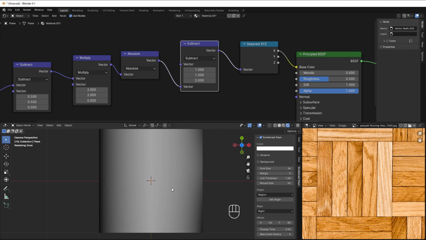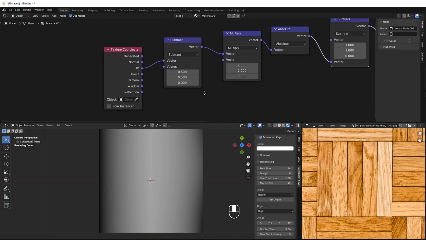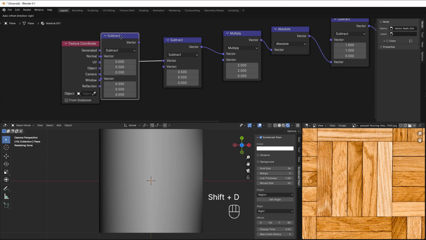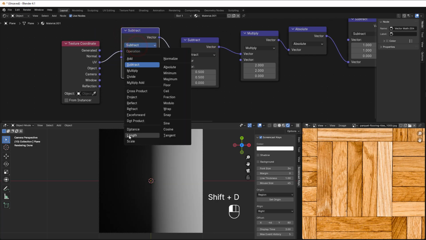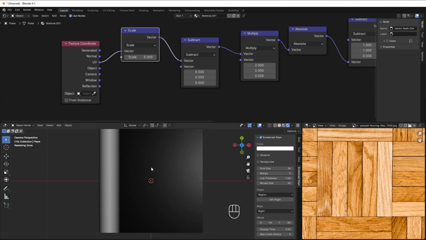But we need 5 of those and not just 1. So to increase it to 5, we can scale it up 5 times. So I can take the subtract, Shift D, and change this to scale and change it to 5. And then we get 1 of these. To get 5, we need to split this from 0 to 5, because when we scale it up, it's like multiplying it. So from the beginning, it's 0 to 1. With scale, it's 0 to 5.